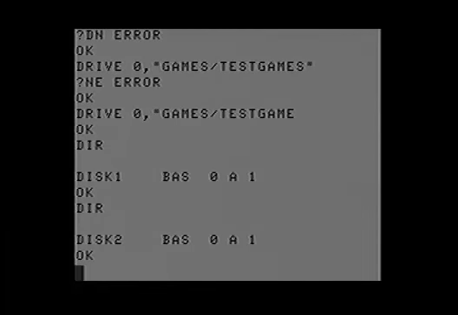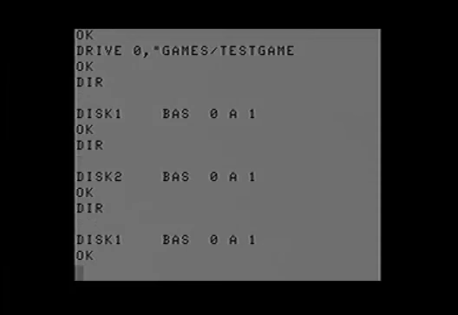Now since there's only two disks in that game folder, if I press the button again, now I do a dir, now we're back to disk 1. And that's basically how that works.